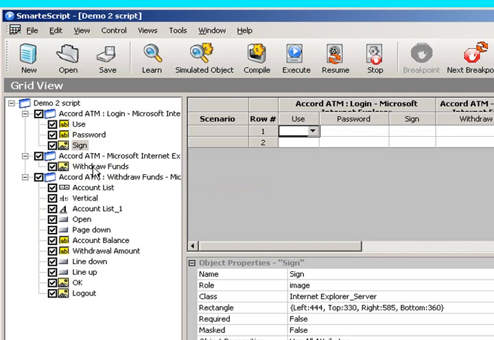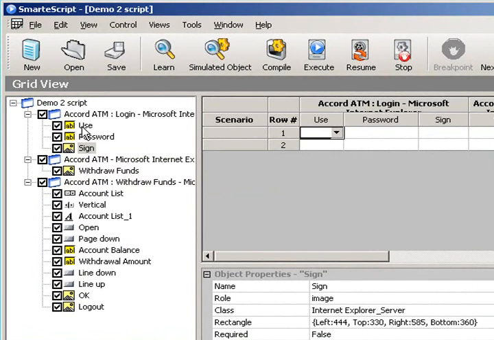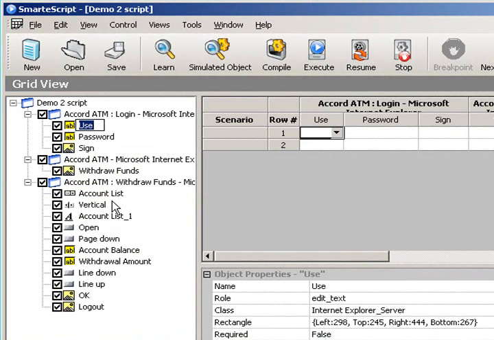At this point, I will step through and rename several of the objects. As you can see, the renaming process is quite simple. Right-click, select Rename, and enter the new name.